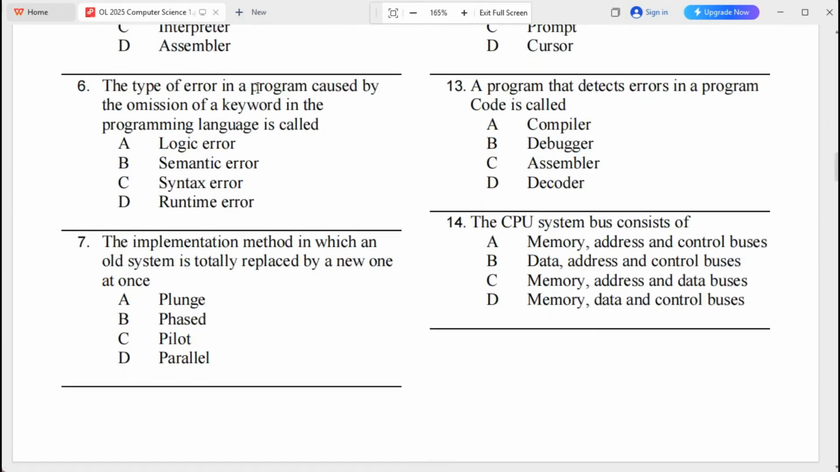Question 6. The type of error in a program caused by the omission of a keyword in a programming language is called A. You have logic error. Now, a logic error is simply a type of error where maybe your programming syntax is fine, each block of code of your program is okay, but upon running, you find out that the program does not work as expected. Say, for example, you're trying to create a program that calculates the tax on a specific good.